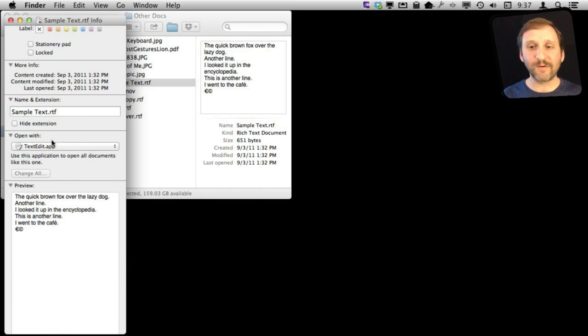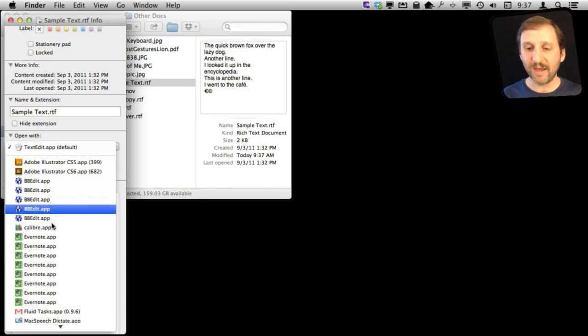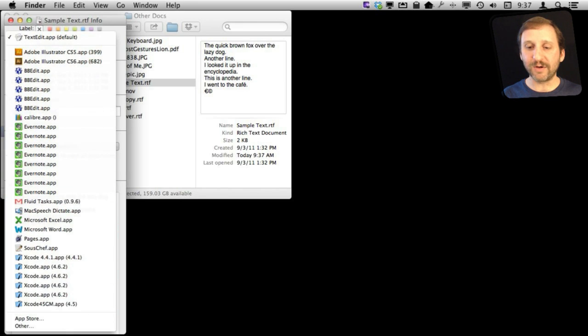You can also set for files what application opens them under the Open With area there. It'll look into your applications and see what can handle this type of file and allow you to select one, or you can jump to the App Store to find different applications that handle this type of file, or set it to anything that you want using Other.